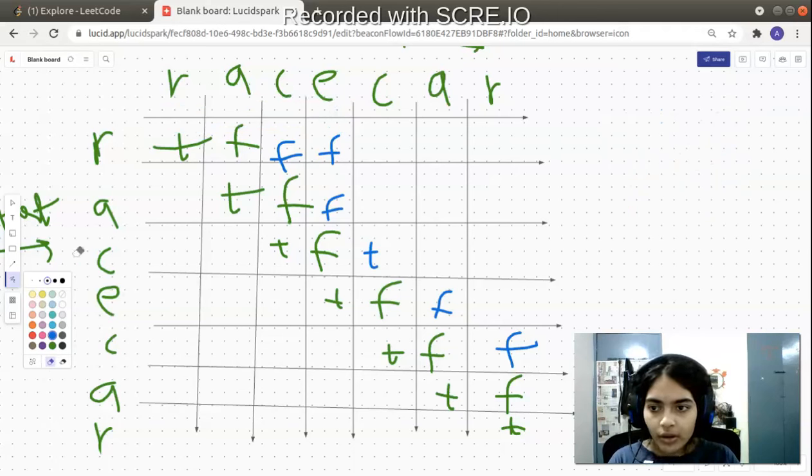Now, what about the next string starting from A, ending at C? In this particular box which we have filled, A, C, E, C. Is this a palindrome? False, because the first and last characters, which are A and C, are not equal to each other. Okay, so this is also false.